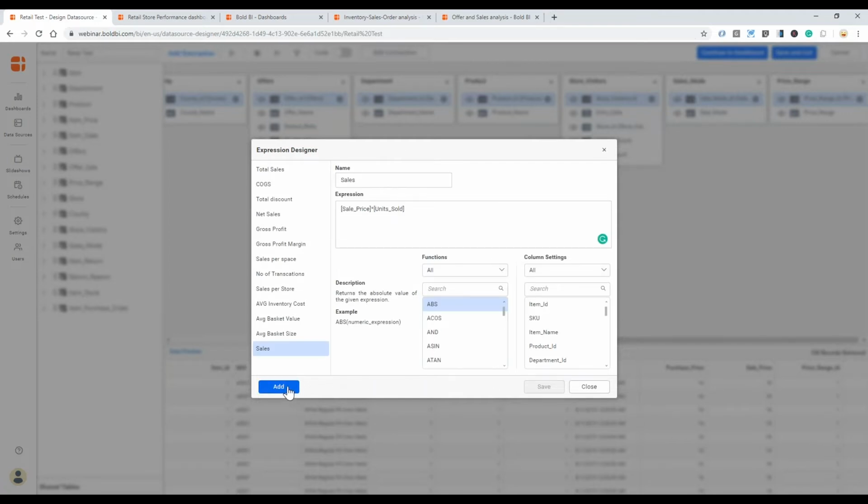Next, let me create one more expression, that is cost of goods sold. For this, let me choose my column purchase price.